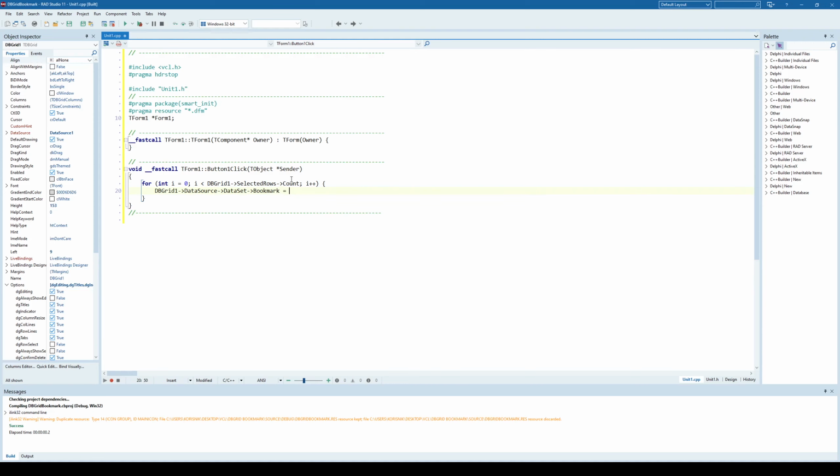Okay, so bookmark is database grid, selected rows, items, the current selected item. What this will do is internally put a cursor on the first selected record. Then it will position the cursor on the second selected record, and so on. And after the record has been positioned, I can do whatever I want with that record.